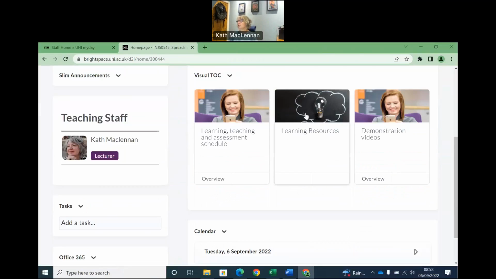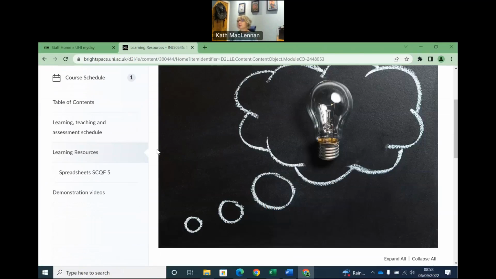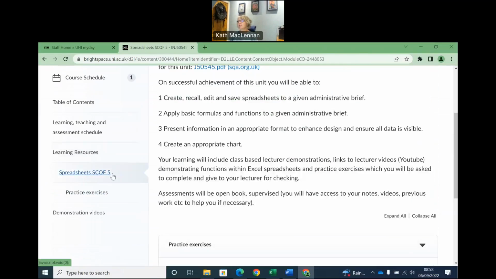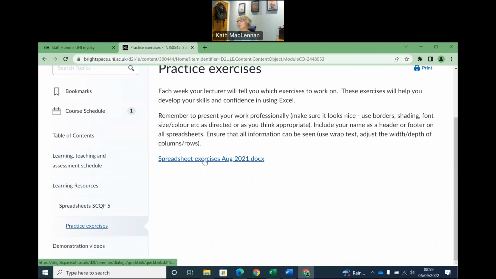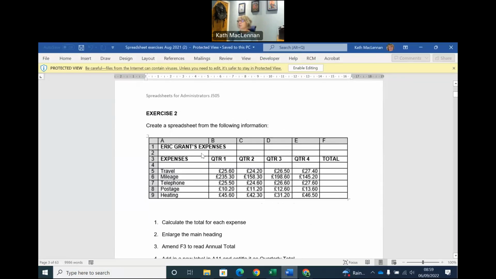From here, you will go into learning resources, spreadsheets, SCQF5, practice exercises, and you can download this practice exercises document. I have it open right here, and this is exercise 2, Eric Grant's expenses. So create a spreadsheet from the following information.